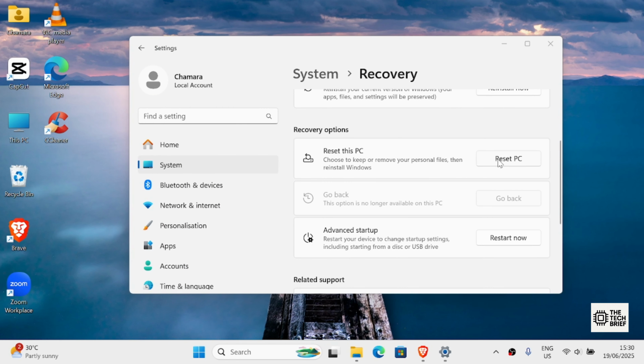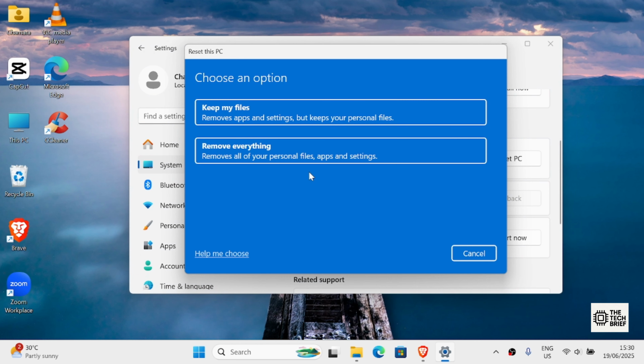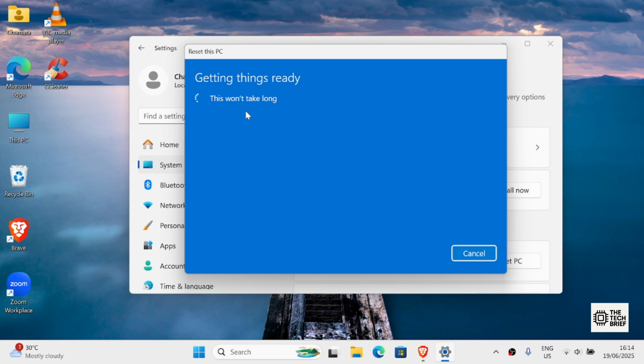Keep My Files. This keeps your personal files like photos and documents, but removes apps and settings. Remove Everything. This deletes all your files, apps, and settings for a full clean reset. Choose Keep My Files if you want to save your personal data.